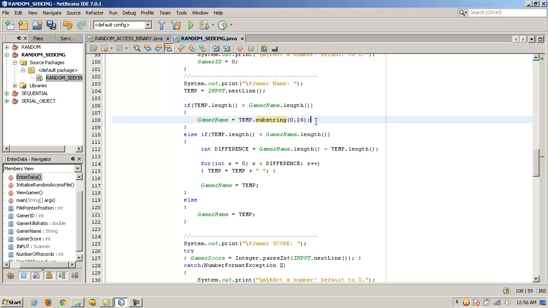So we just have to format it and make sure it's not going to be bigger than the original default string when we initialize the file. So that's what we'll do there using substring. And that would take care of it if temp happens to be greater than, or larger than, the 26 character gamer name.